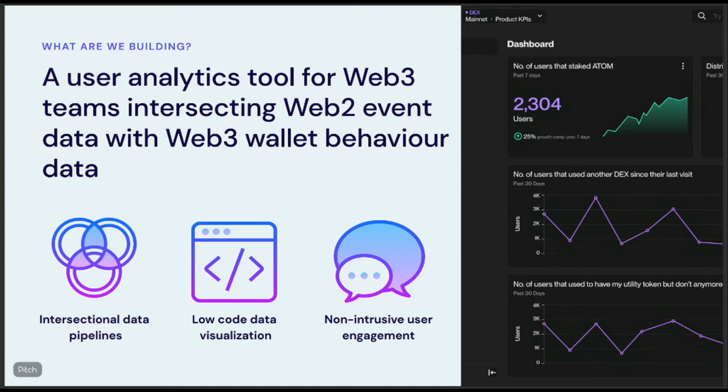The last thing that this all actually leads to within the Hunt platform is non-intrusive user engagement opportunities. Because we know what users are trying to do on-chain, what they did most recently on-chain, we're able to actually give companies some actionable insights. They can talk to their users and give them more value as they go through their application.